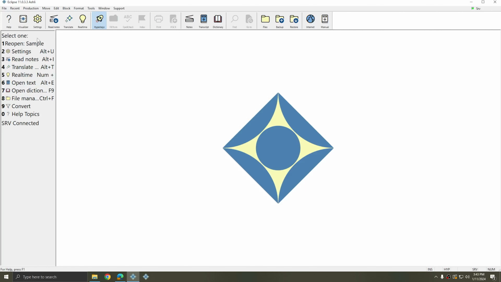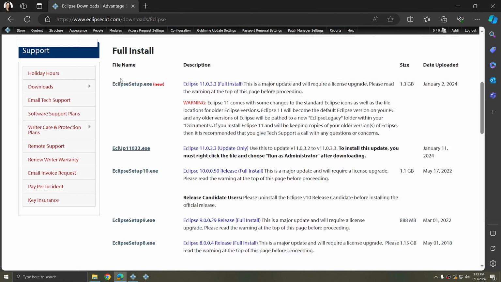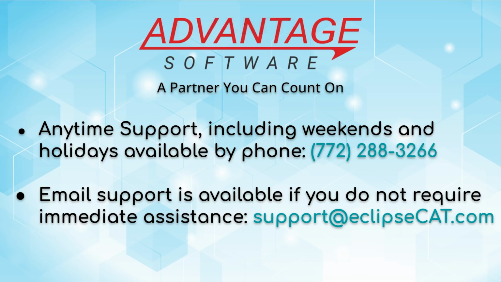So if you already had version 11.0.3.2, go ahead and install this small update. If you didn't already install the new patch, then you can go ahead and install the Eclipse update directly from the website instead.